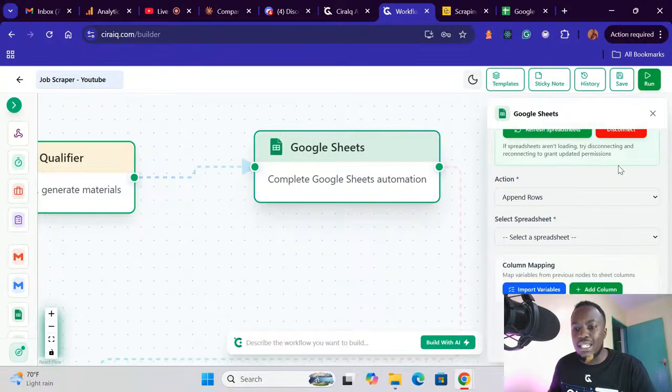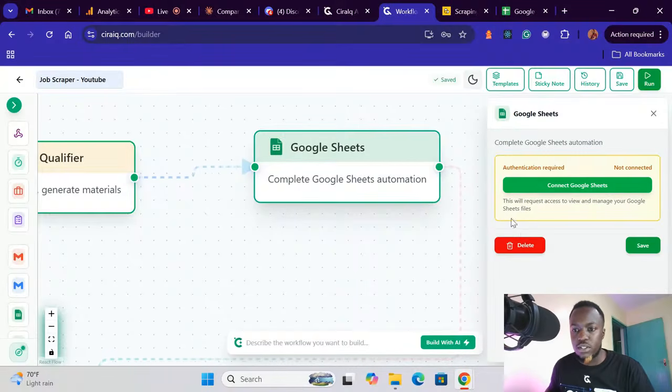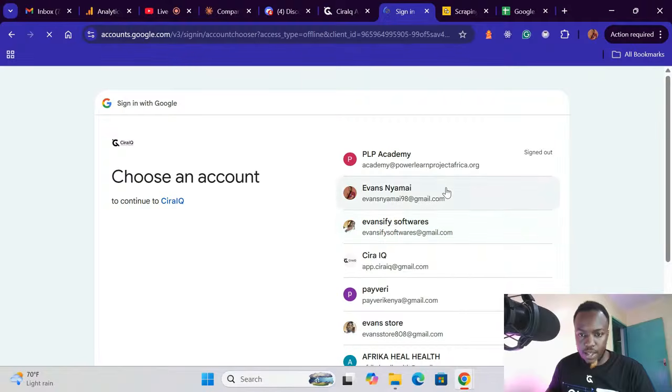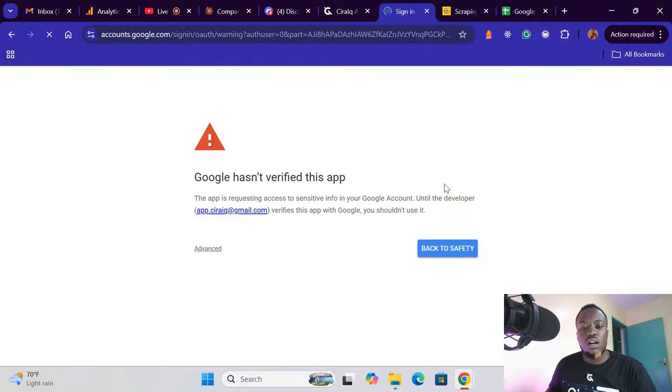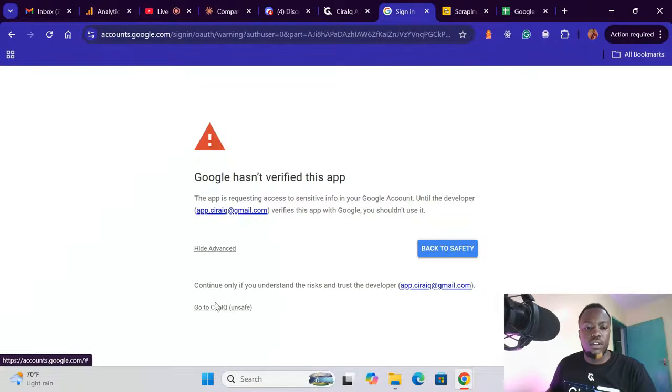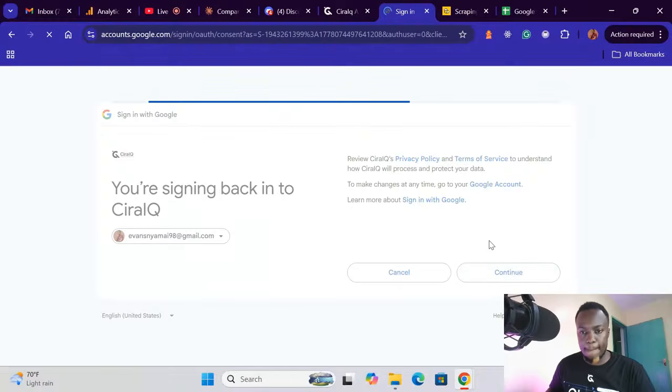Mine is already connected, so I don't need to connect, so I can disconnect. Let me just disconnect and connect Google Sheets. I need this account. Connect to this Google Sheets, ignore this part, and authenticate.